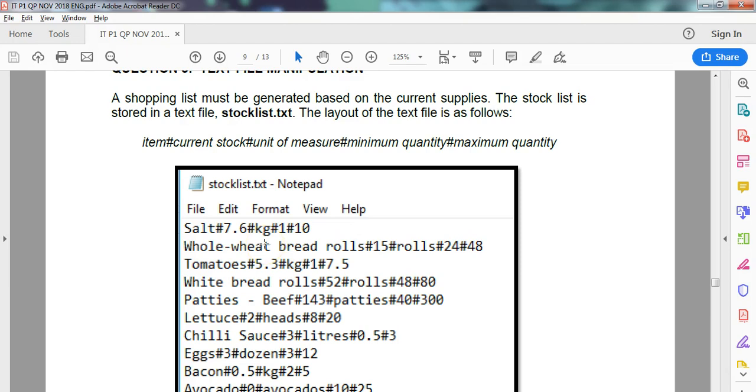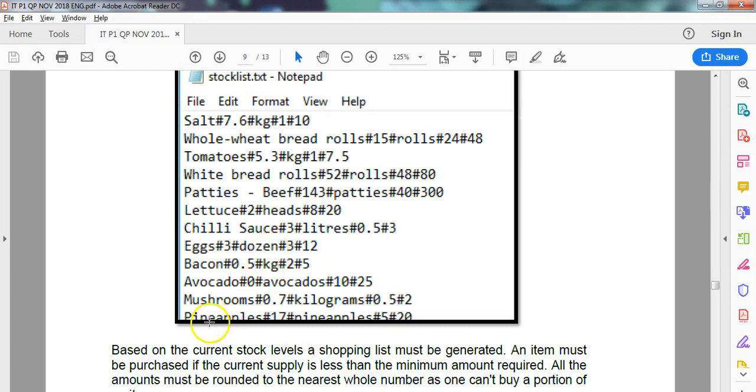So there's going to be some sort of going through the text file and some sort of extraction. Based on the current stock levels, a shopping list must be generated. An item must be purchased if the current supply is less than the minimum. That's the current supply. If it's less than the minimum value, then we must buy more. In this case, there are no avos, so we must buy. But in this case, the chili sauce, we've got 3 liters of it, and we need to have at least 0.5, so we've got enough. So we won't be buying chili sauce, but we need avocados.